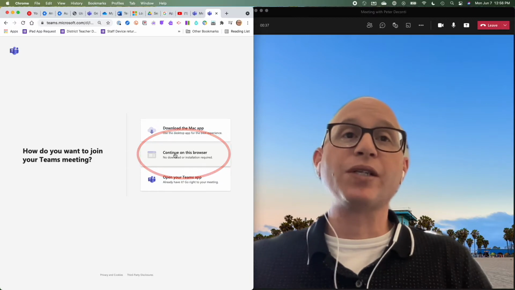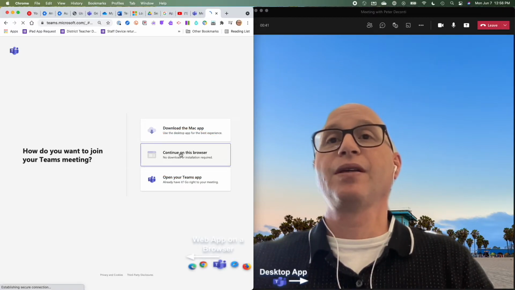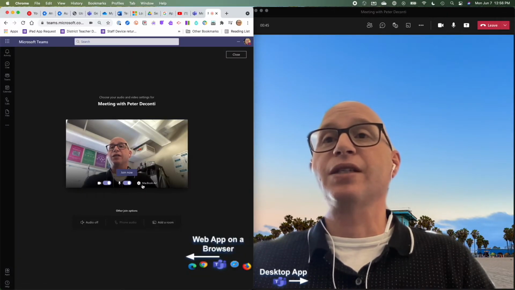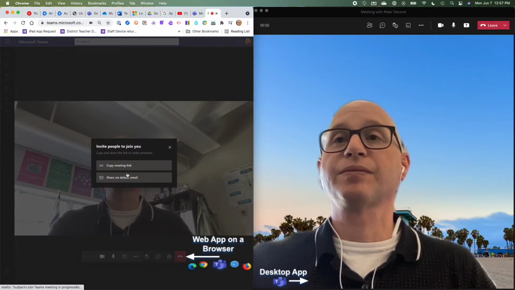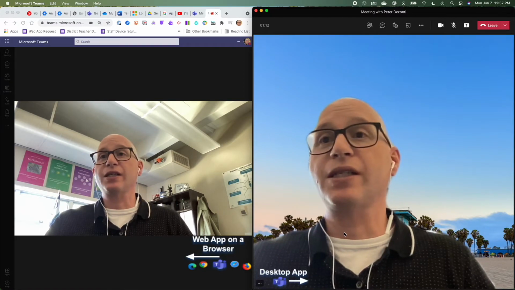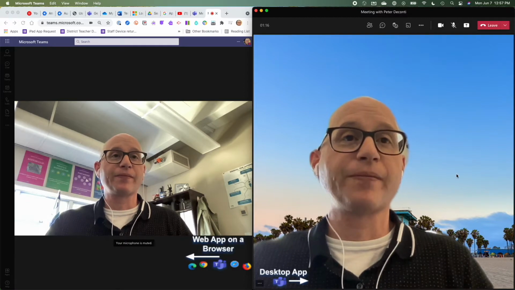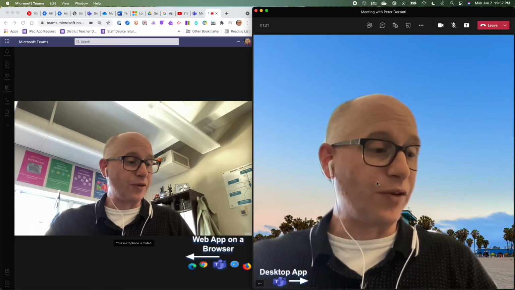So any participant can join just from a browser. They don't need the app. Let's launch. And you can see right away, there isn't an option to blur or change the background. So let's just join. All right, now we can see that here in the web app on the left and on the desktop app on the right. So the backgrounds were the first big one.